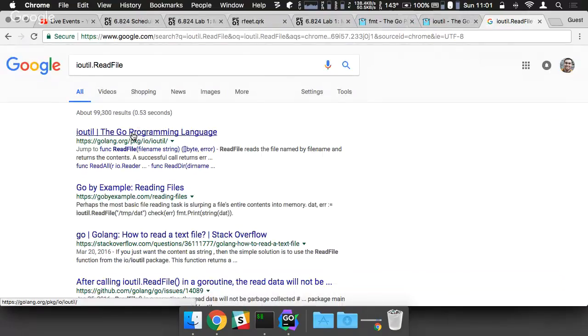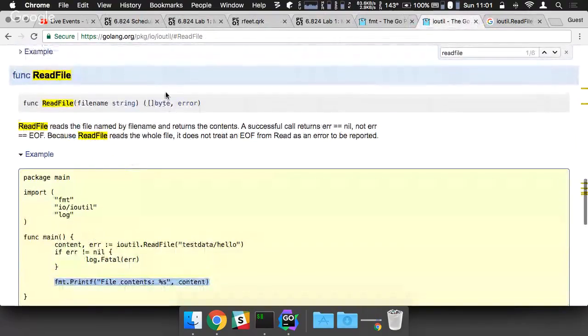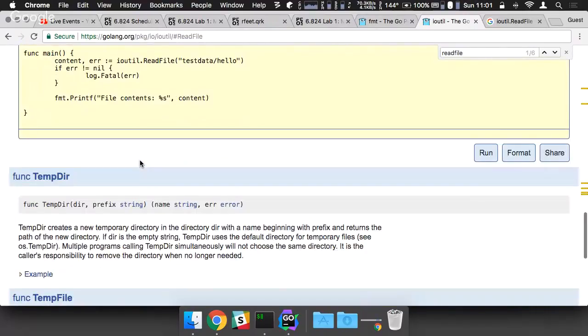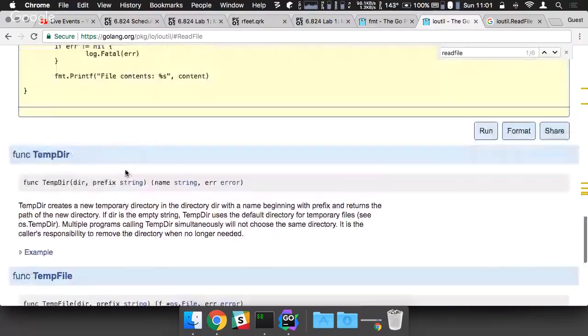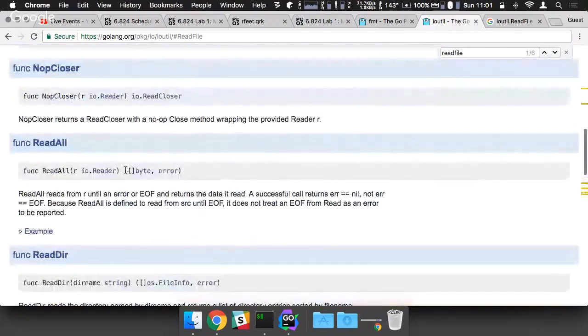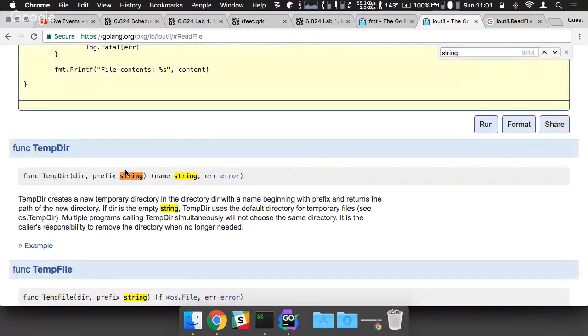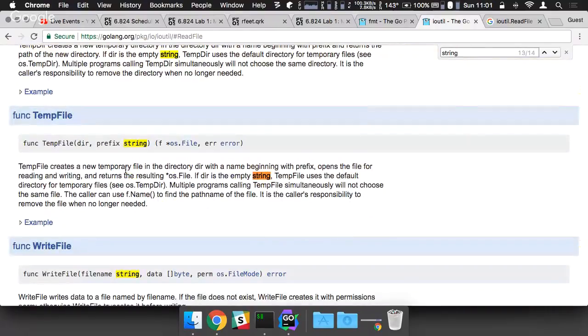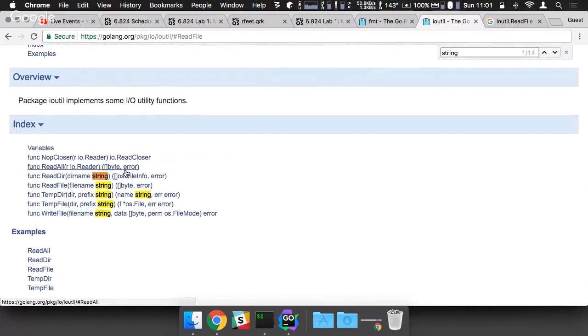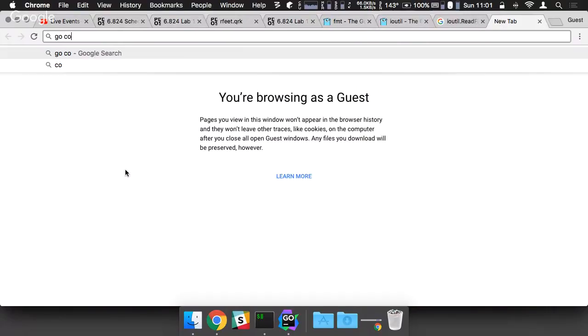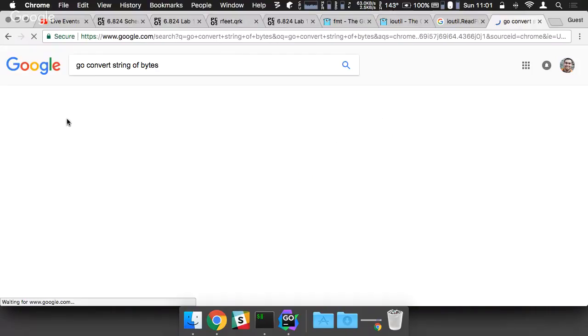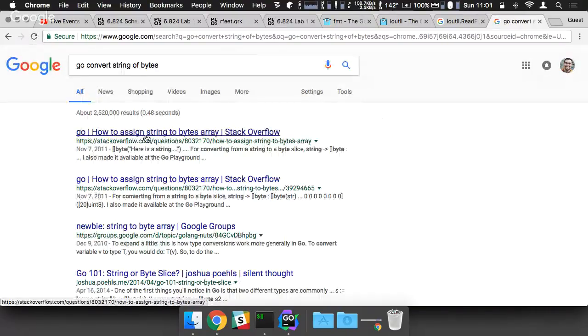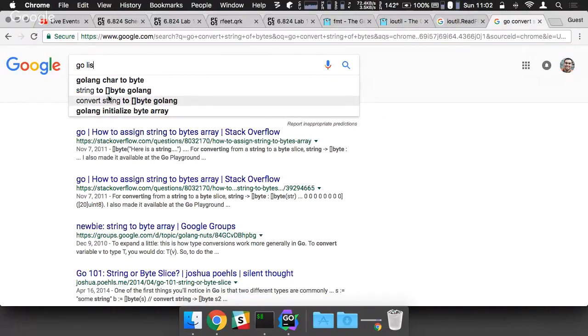Maybe this will tell us what this returns. I think we just had it open. So it returns bytes, an array of bytes. So it's not a string for sure. However, if you printf it, it works. Yeah, so printf takes bytes. So convert a list of bytes to a string. How to convert a list of bytes to a string?